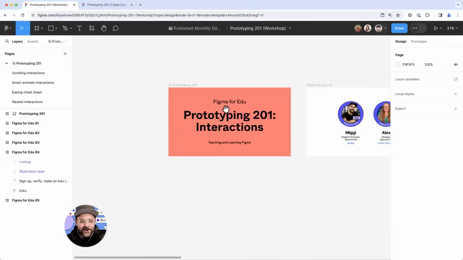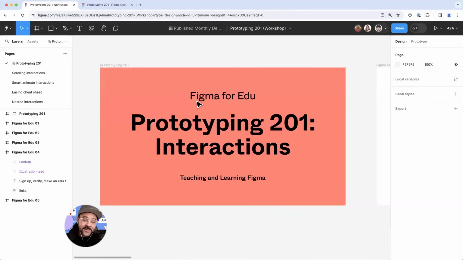Today, we're going to be talking about prototyping interactions. We're going to talk about scrolling interactions, smart animate interactions. I'm going to give you a primer on easing. I know that folks oftentimes ask a lot of questions about easing, and we're also going to talk about interactive components or nested interactions. I'm going to begin by clicking on this first page.